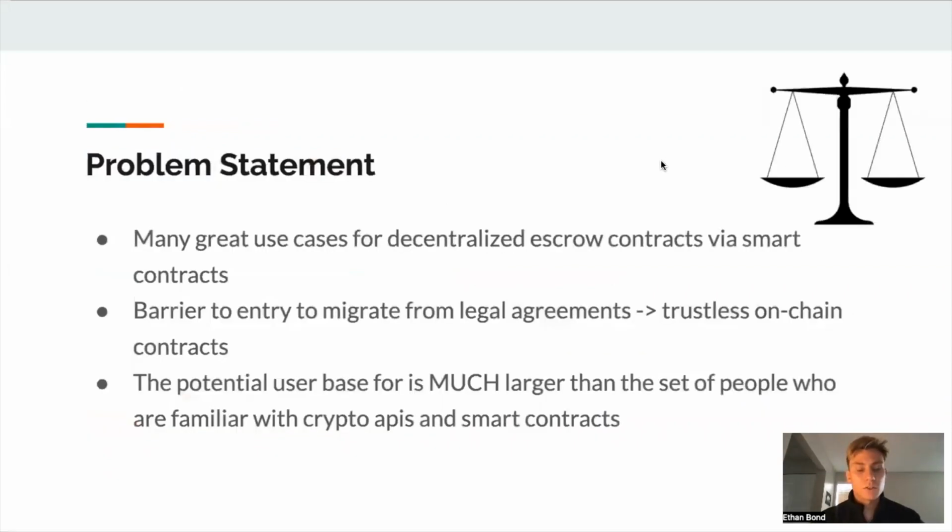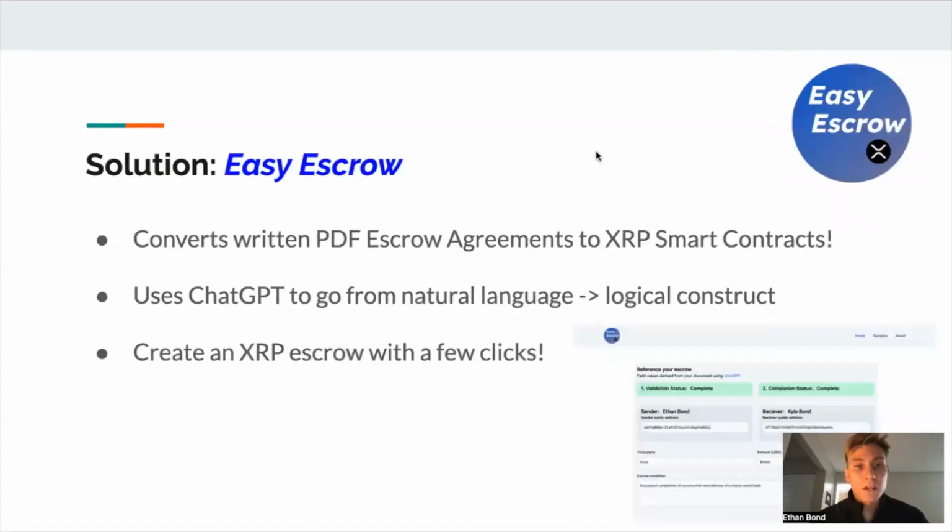So the problem that I set out to solve was that there are many great use cases for decentralized escrow contracts, and escrow contracts in general. But the potential user base for people that need escrows and escrow contracts and agreements is much larger than the set of people who are actually capable of creating smart contracts and on-chain escrows with Ripple, just because of the technical complexity of it.